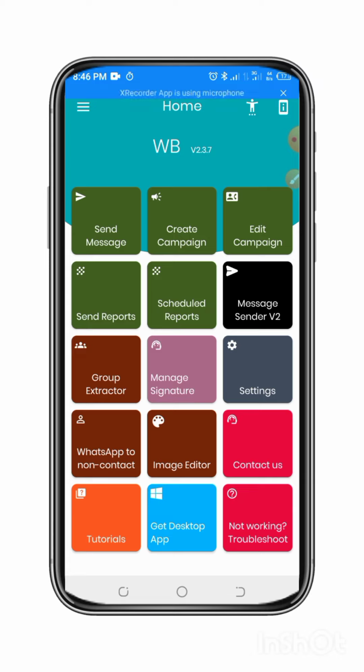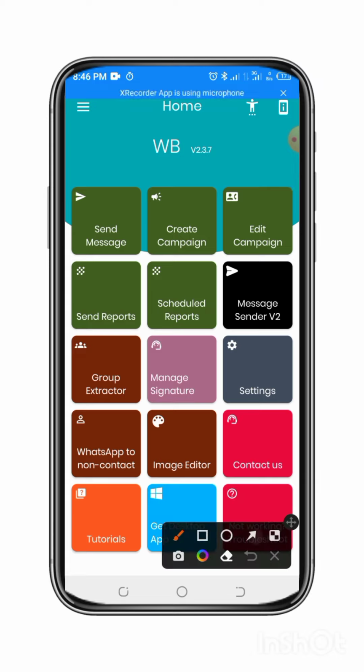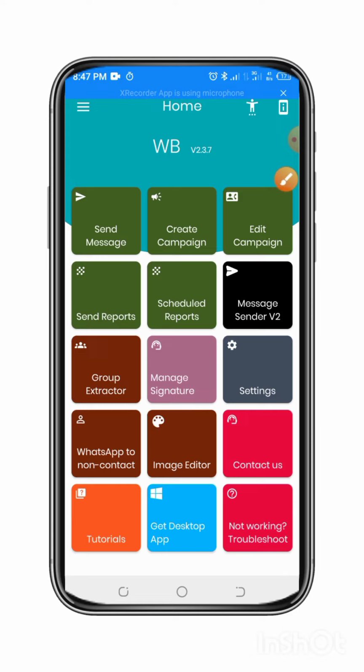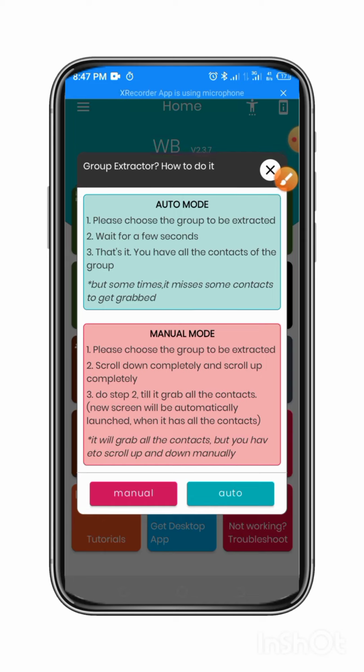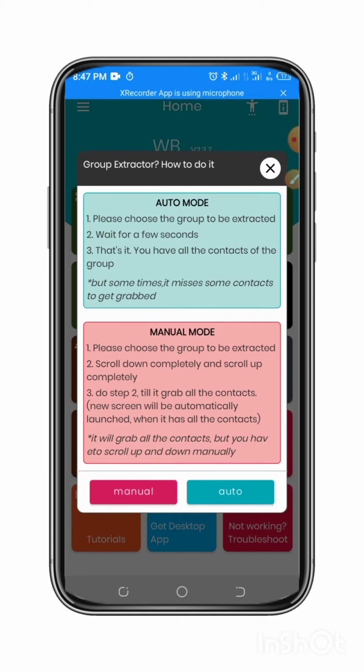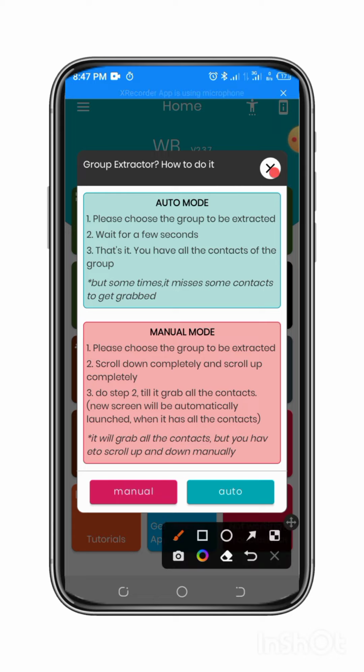first, what I want us to learn is how to extract contacts from a group. So we have it here, group extractor. Your interface might not be the same as mine, but it's still the same. So group extractor. Okay, so when I click on group extractor, this comes. Sometimes when you click on it, it will tell you that it will not be able to do it. It will tell you that you have to put on or put off notification access before it works.